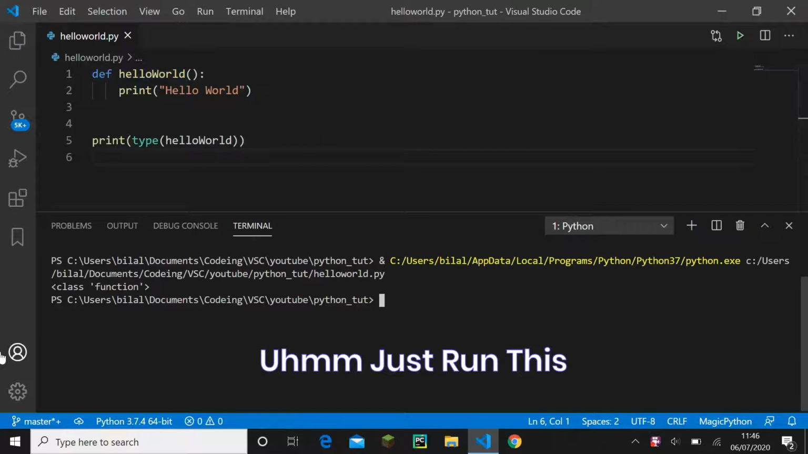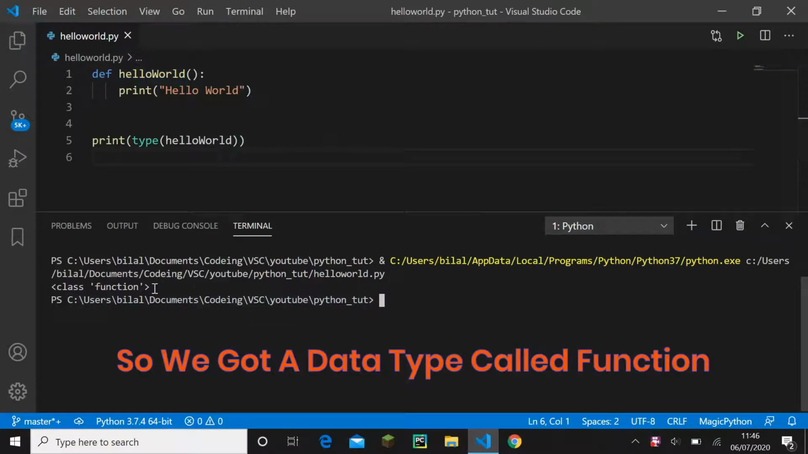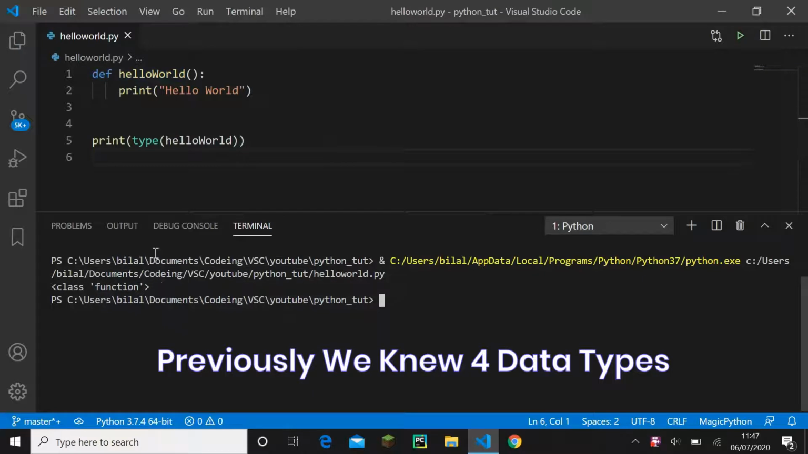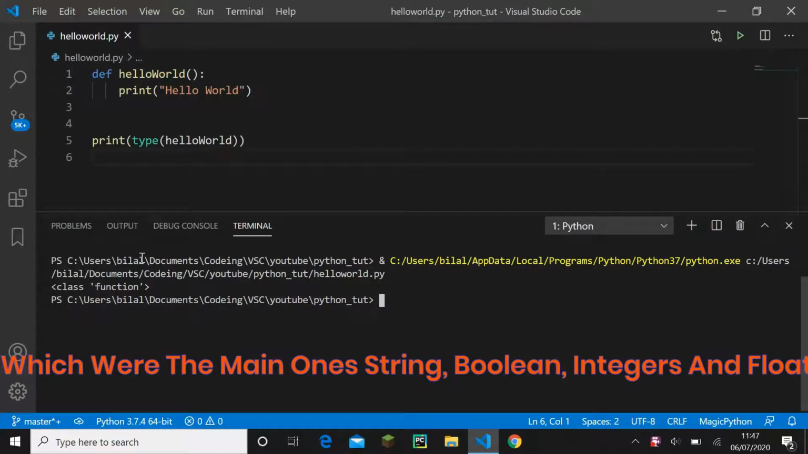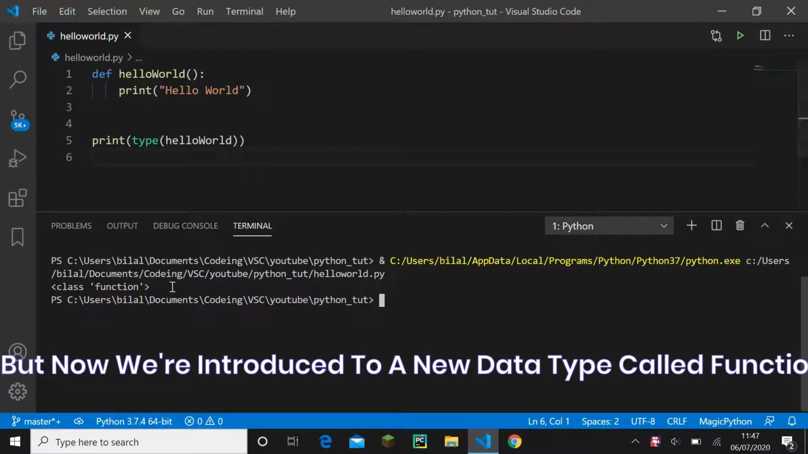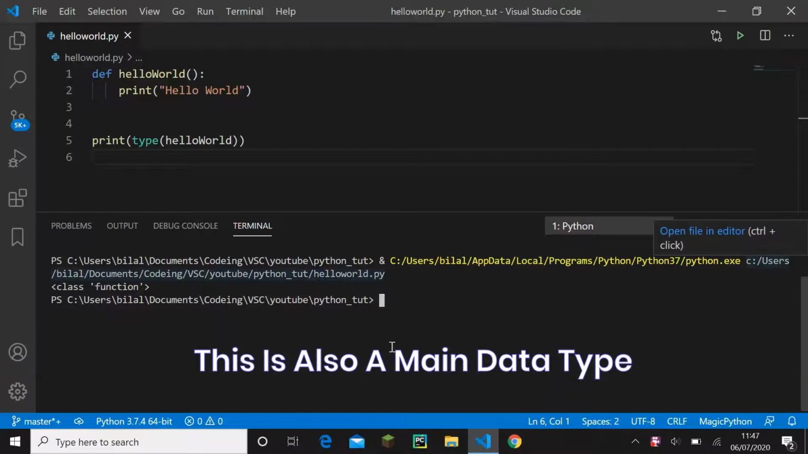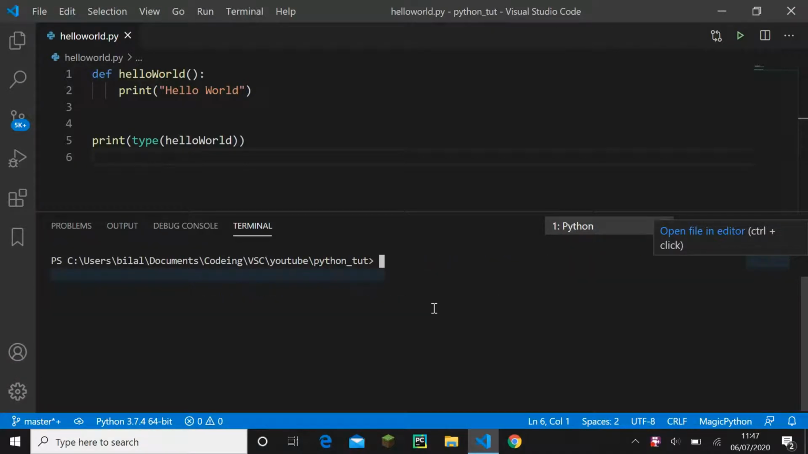Let's run this. So we've got a data type and it's called function. Previously we were aware of four data types, which were the main ones: string, boolean, integers and floats. But now we're introducing a new data type called function, and this is also a main data type, but more of an advanced one. So that's nice to know.